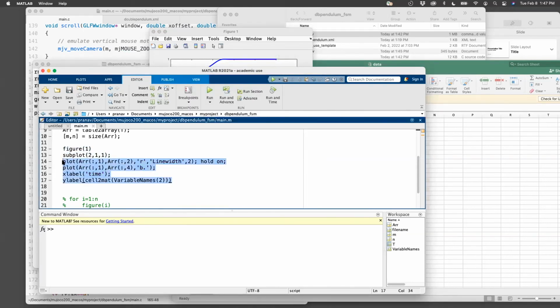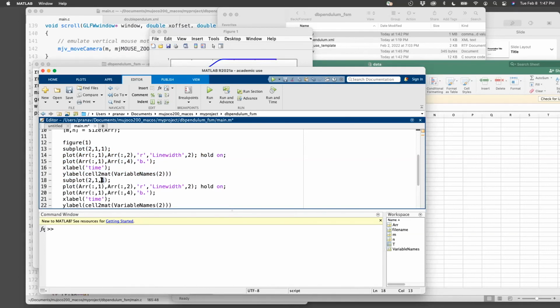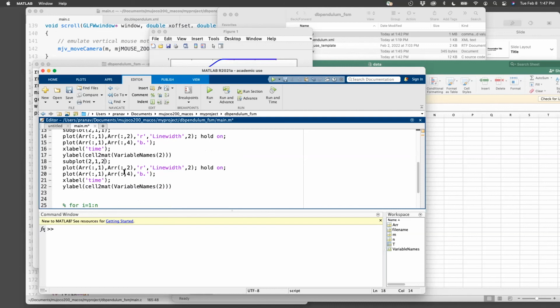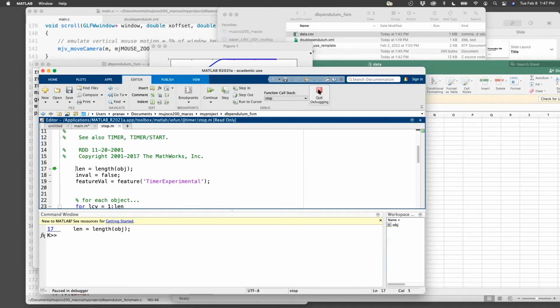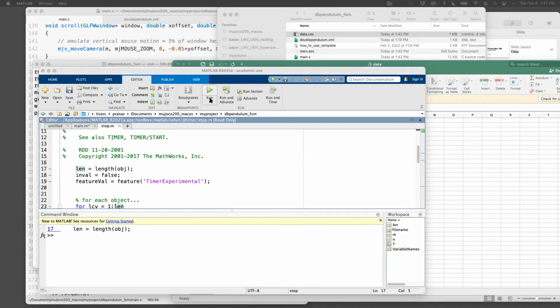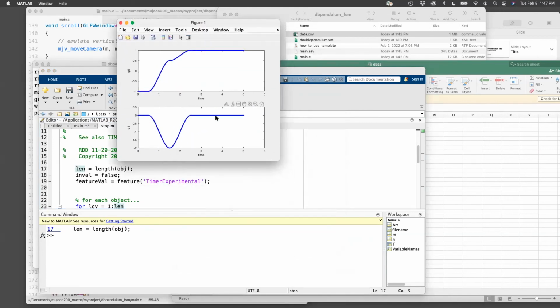So let's just copy this, then subplot 2, and then same thing, but now we need to do 3 and 5. This will be the third variable for the header. Okay, so when you run it, you get this. So for example, Q1 starts with 0, goes to -2, comes back to 0.